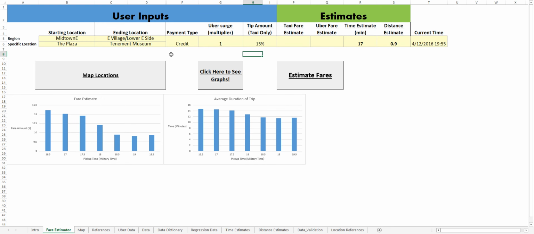So this page is where the user is going to spend most of their time. This is where they'll input all the data about their trip, and this is where they'll receive fare estimates both for taxi and Ubers. And this is also where they can visualize the data about the trip that they're about to take.